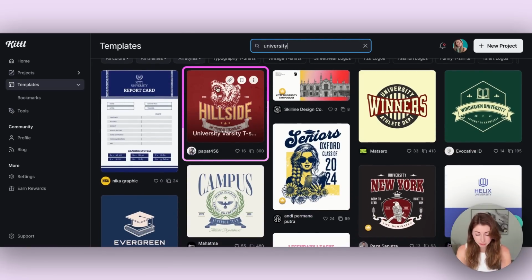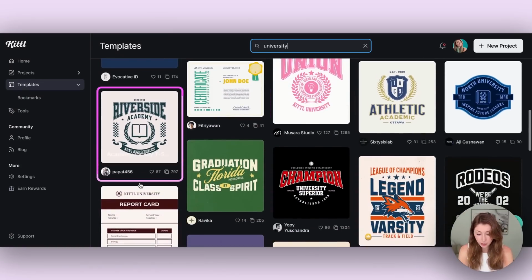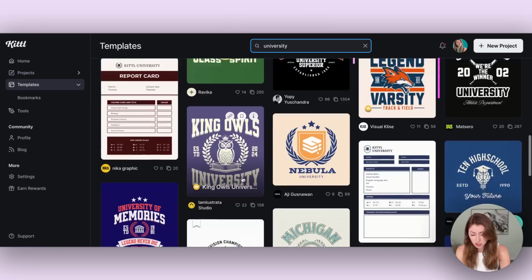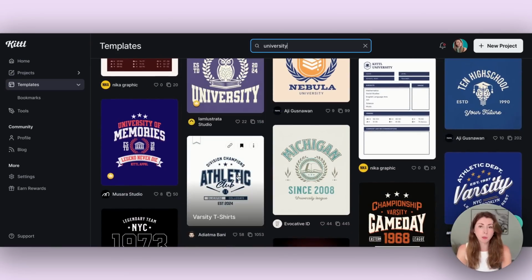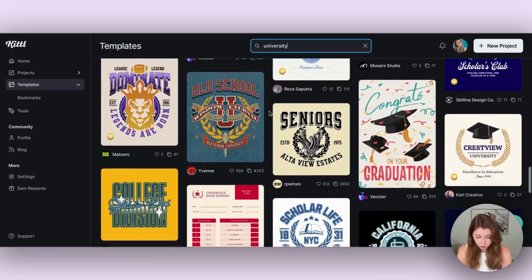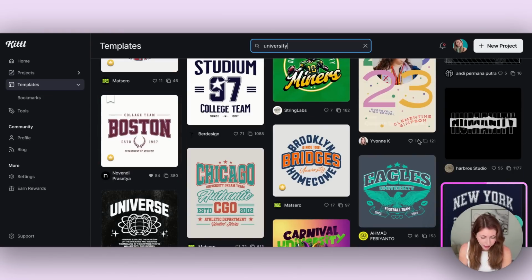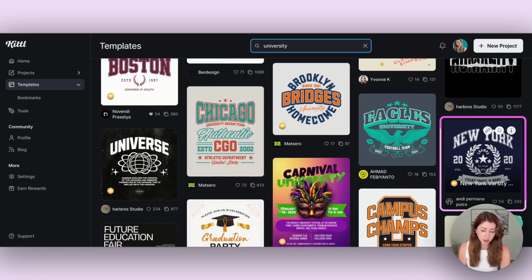this big varsity font, like this one here where it says campus or union or Riverside right here, rodeos, legend, King Owls, and I'm gonna find one in the style that I like, and one that I usually go towards is one kind of like this Boston one, but again, so many different ones. Actually, this New York one I have used a lot too because I kind of like the grunge style.